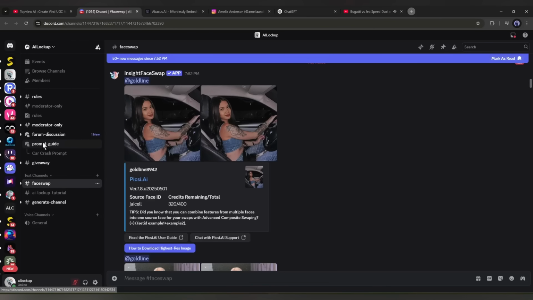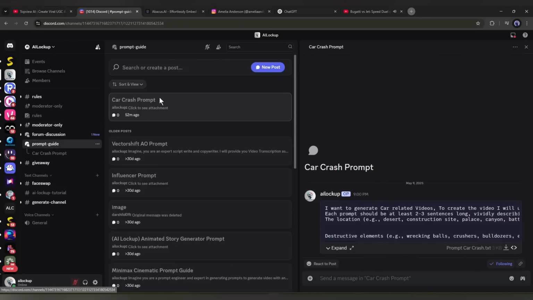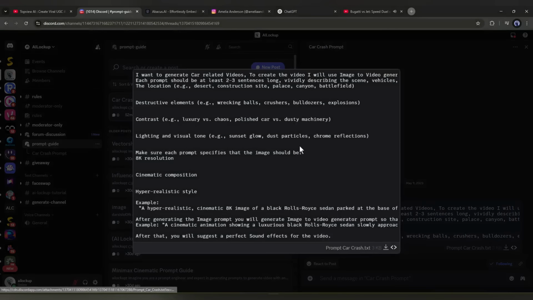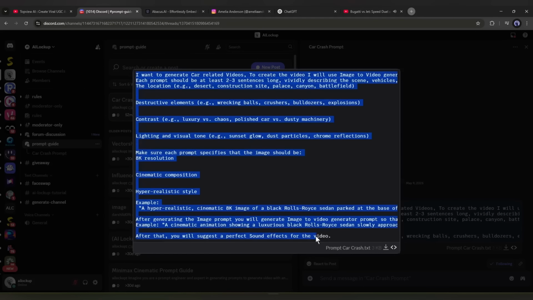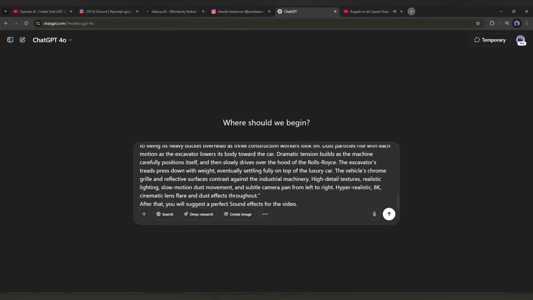Now go to the prompt guide channel. Here you will find the car crash prompt. Open it and then expand the text file. Now copy the text and then go back to ChatGPT. Enter the prompt in the text box and then hit the send button.